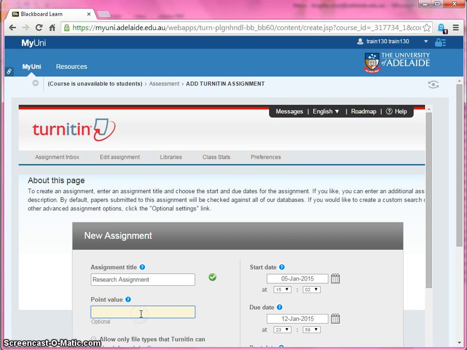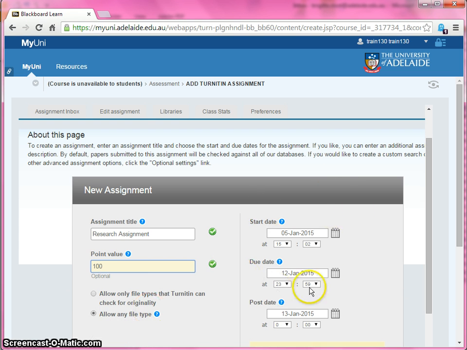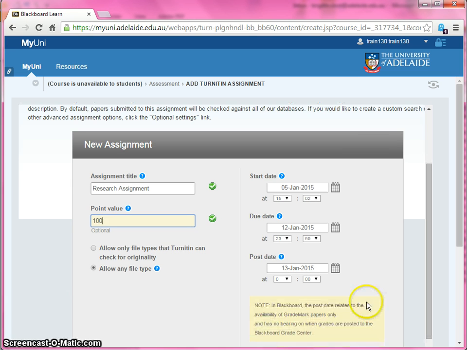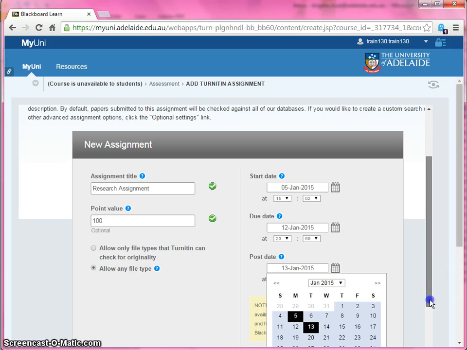And please ensure that you put a point value, because otherwise the scoring won't actually flow through into the grade center. So that's an important point to make. The other one here is the start date, which is when the assignment will be viewable within MyUni for students to start submitting the assignment. Due date, we all understand what that means, but the post date here is the date that the students will be able to see their marked assignments and comments in Turnitin. So sometimes you might like to make that 2 weeks after the due date.